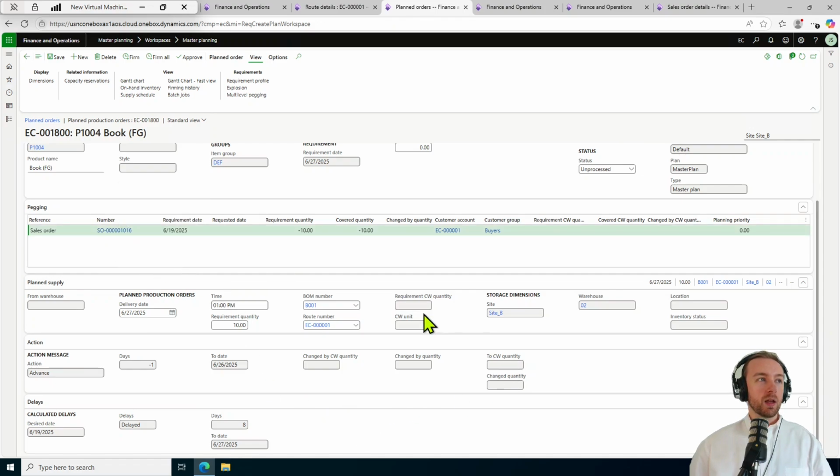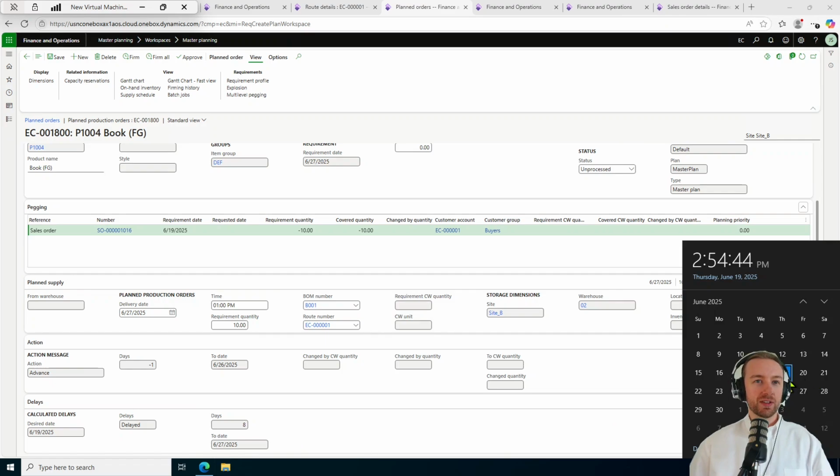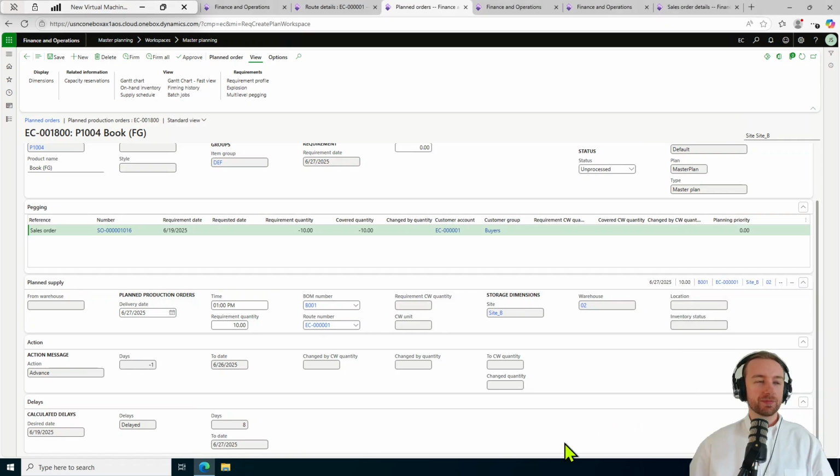Coming down here though, we can see the delays fast tab. And this is where the system is telling us, hey, this isn't going to work. You've essentially put in the order for a requested date of receipt for today, 6/19. So that's the desired date. But we know because of the setup on the production order and the resource and the routes that we're only going to be able to get this done by 6/27. So we have that calculated delay of 8 days. It's really just using our calendar and going from 6/19 to 6/27 and giving us those days there.